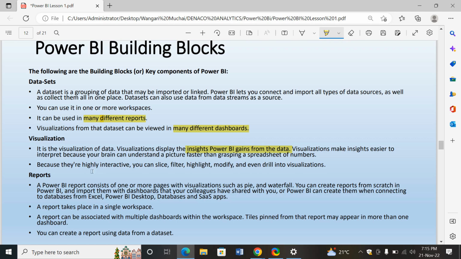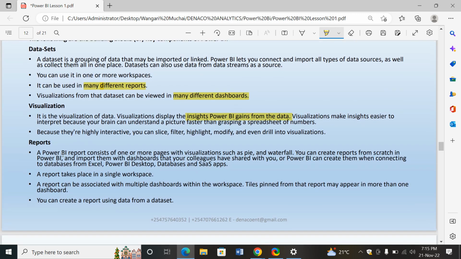Then we have reports. So after you create visualizations, you have the reports. And a Power BI report consists of one or more pages with visualizations, such as a pie, a waterfall. These are just a number of the visualizations that are there. We have bar graphs, funnels, tree maps, maps themselves, cards, and tables. So you can create reports from scratch in Power BI and import them with dashboards that your colleagues have shared with you.